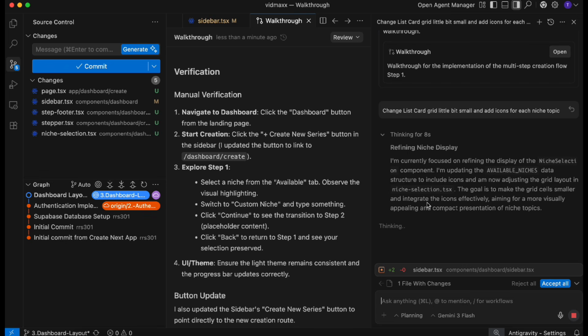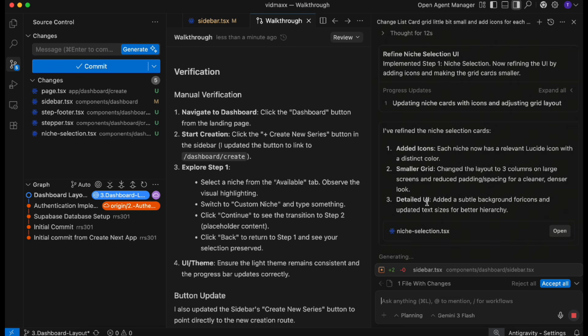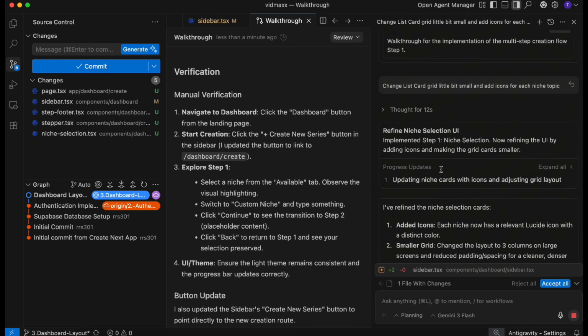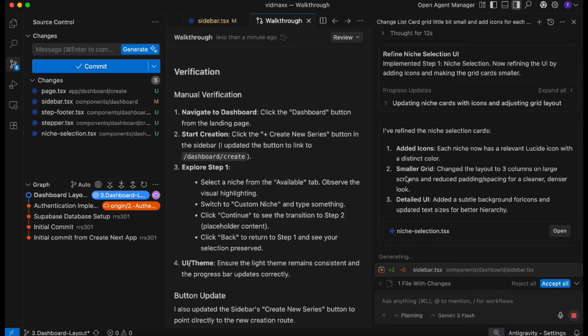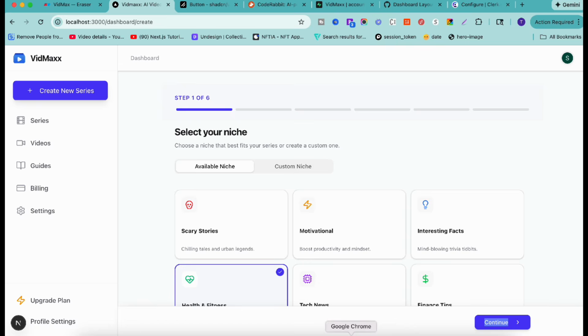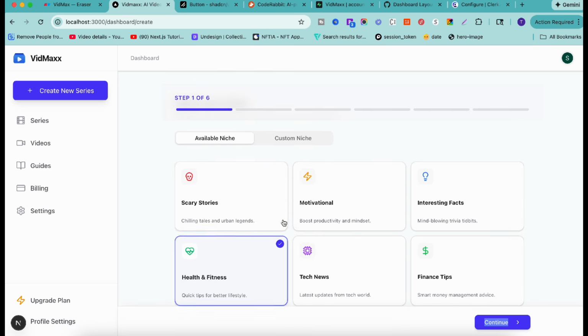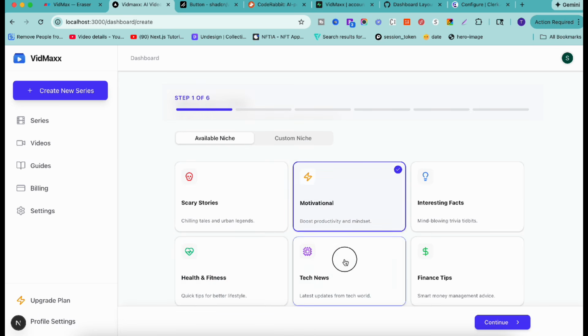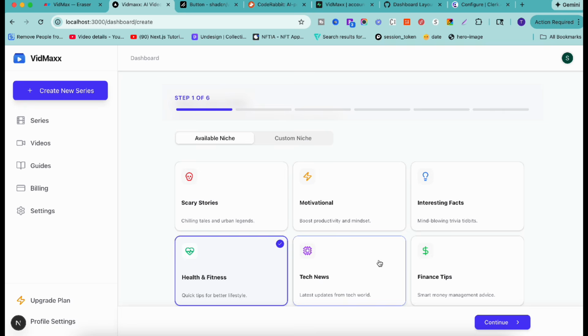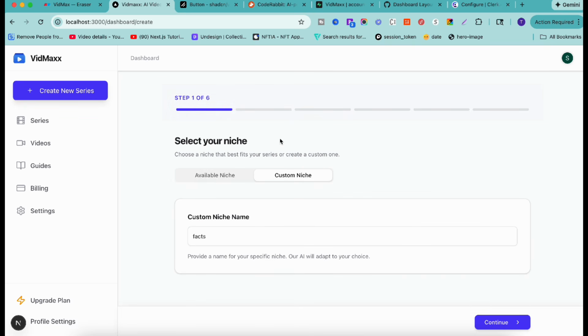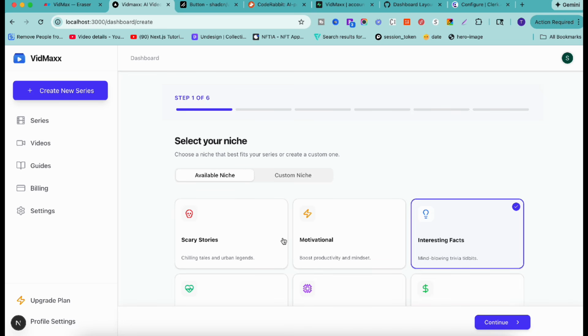Obviously it will create the implementation plan, you have to accept it, and then it will proceed. Right now, if you see, it did not add any implementation plan, because these are very small changes. And now it's much better and more interesting, and you have the option to select. Perfect, that's what we wanted. And obviously you have the option to select a custom niche as well.